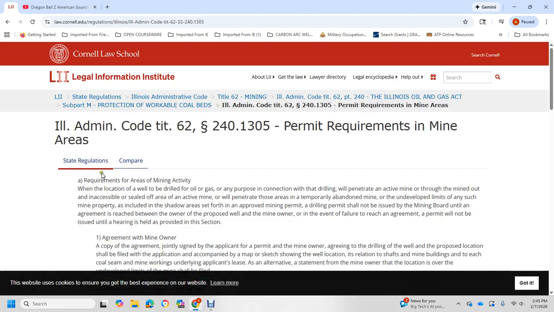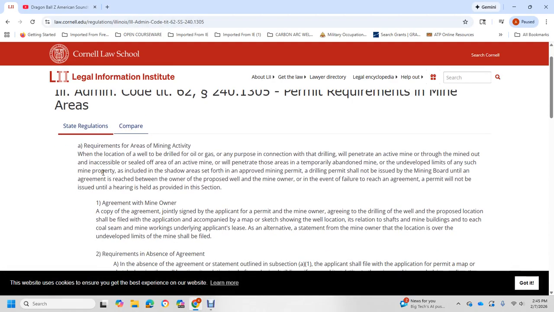Permanent requirements of mining activity: the location of the well to be drilled for oil or gas, for the purpose of the connection with the drilling, penetrating an active mine, or a mine that is mined out, inaccessible, or sealed off, or areas of temporary abandonment within the undeveloped limits of the mine property, including the scale or areas set forth and approved in the mining permit or the drilling permit.